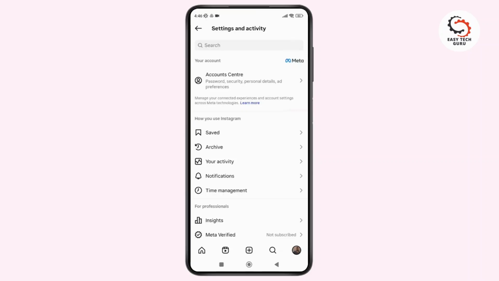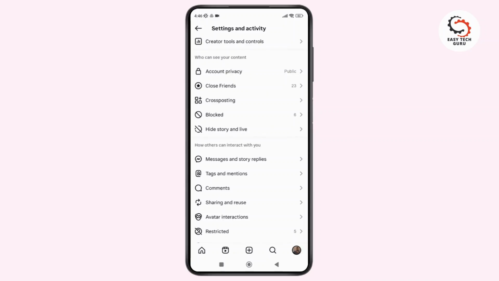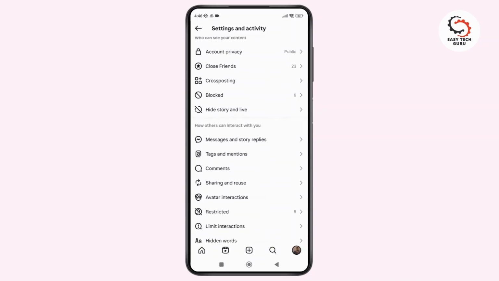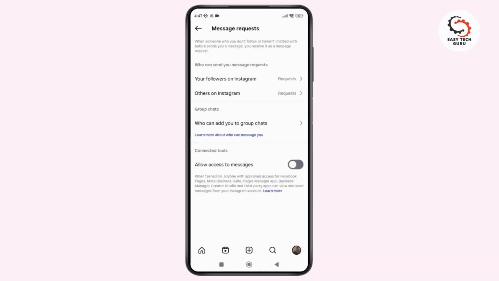From here, simply scroll down and tap on the option labeled as message and story replies. And after that, on the new section, simply tap on the option labeled as message request. And now here on the new section, you see different options.